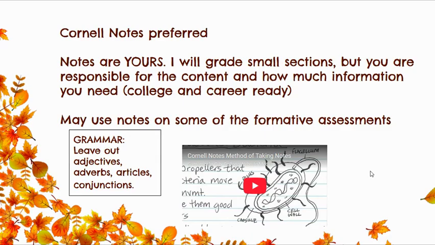Cornell notes are preferred. These notes are yours. I will be grading some small sections, but you're responsible for the content and how much information you need. This is being college and career ready. For some of you, we may be using notes on some of the formative assessments. That means the ones before the final. For hints on grammar, leave out the adjectives, adverbs, articles, and conjunctions when you take notes.